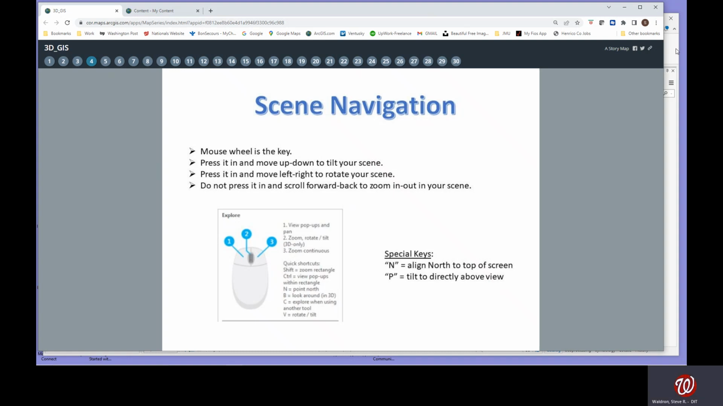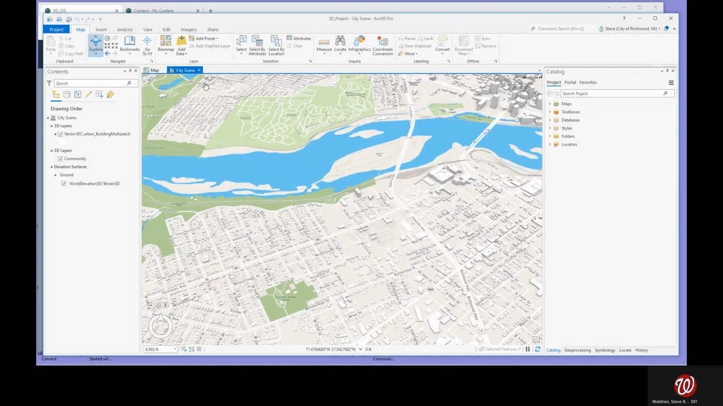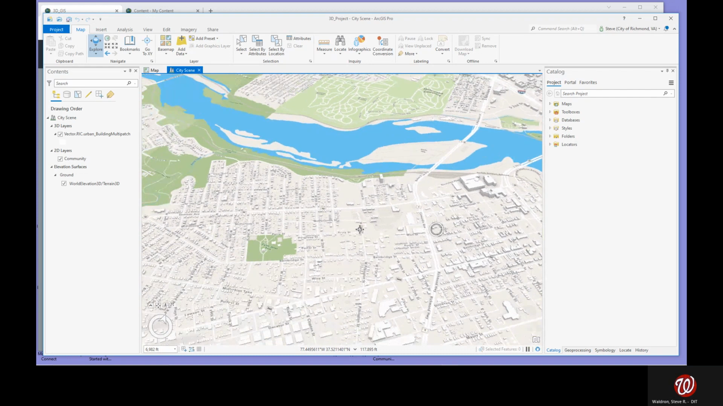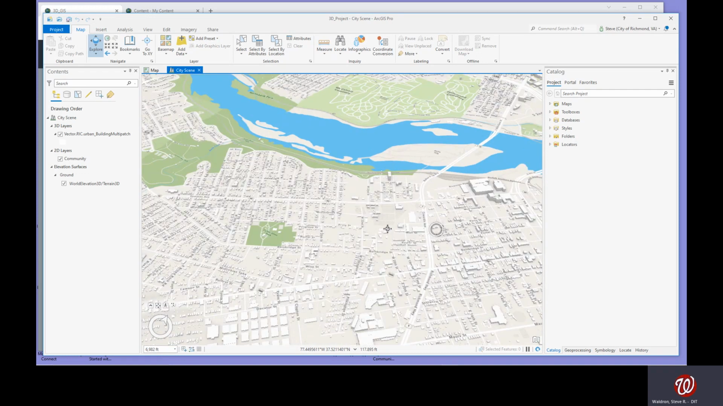Let's get a quick demo of that. I'm going to switch back to my scene and I'm going to use my mouse and press down on the scroll wheel and move my mouse left and I'm going to move it right. So you can see it rotates your scene.